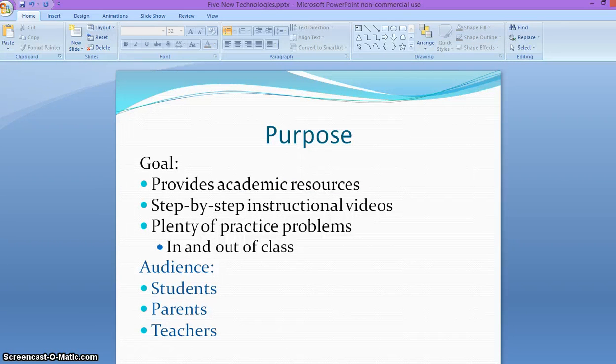The purpose of this website is to provide academic resources for students, step-by-step instructional videos, and plenty of practice problems that can be used in and outside of the classroom. The audience is pretty broad with this program, where students, parents, and teachers can all benefit.